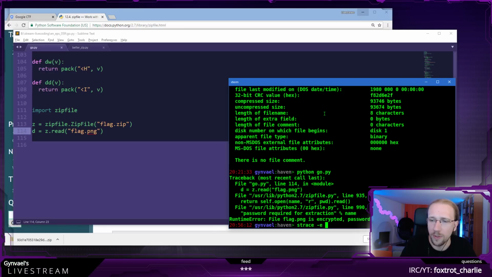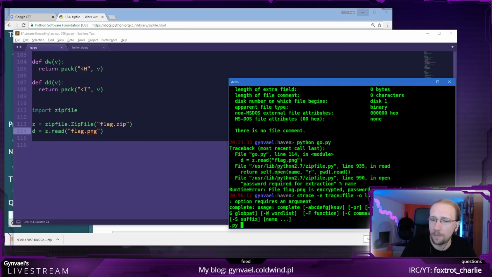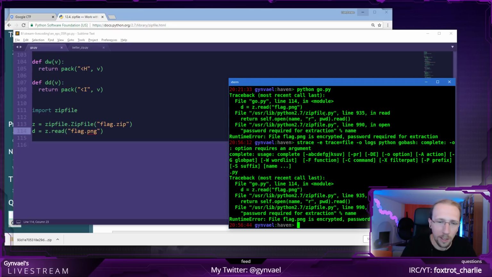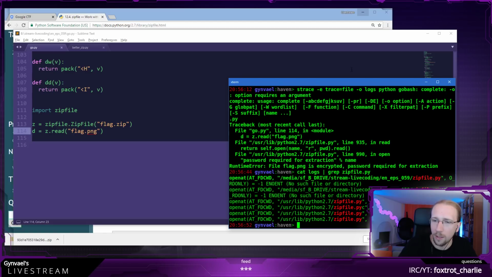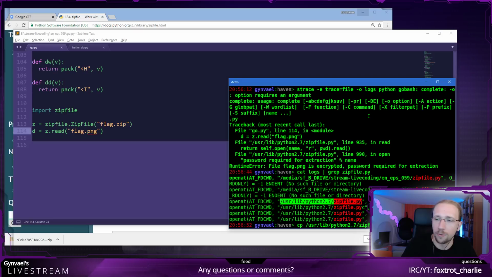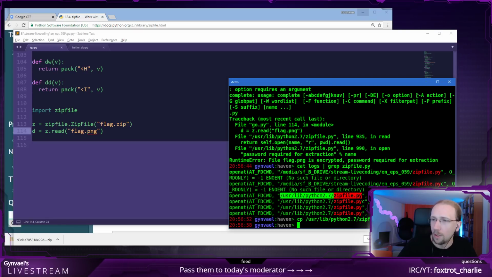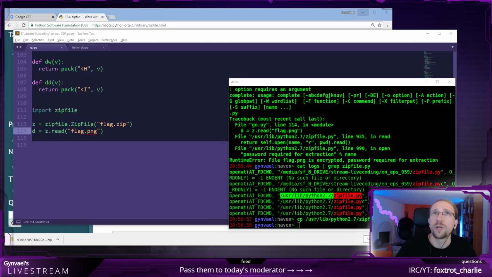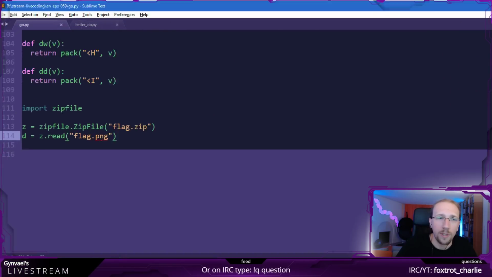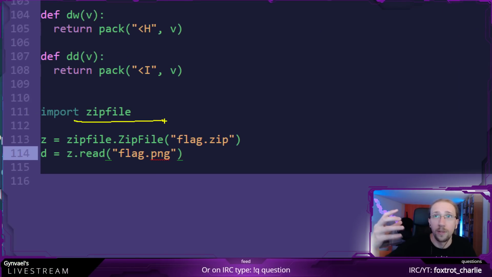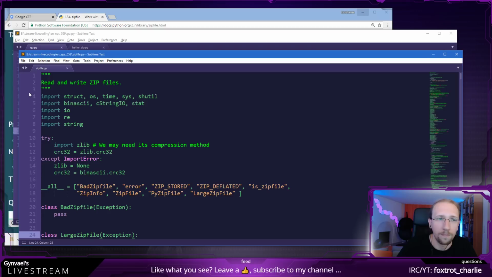So let's do strace -e trace=file, output to some logs, and run Python. Okay. And now I'm going to cat logs, grep zipfile.py, and it says it's here. Okay, perfect. So I'm going to copy that file from there to here and open that file, and let's change it a little. The nice thing is that Python will use the copy which is in the current directory.